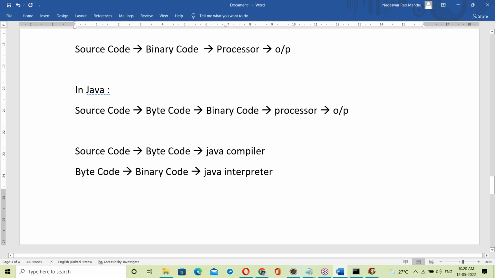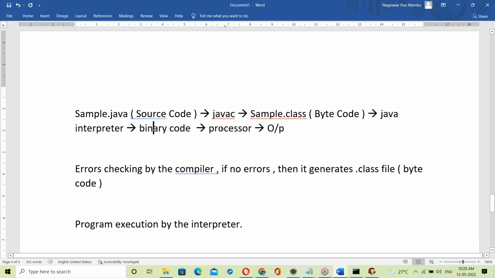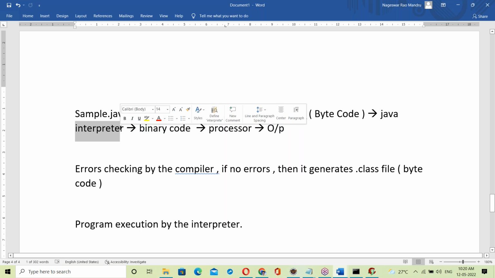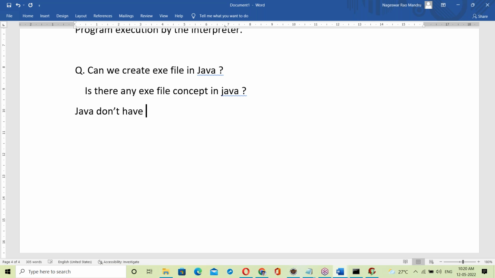Source code, byte code, binary code. The interpreter converts byte code to binary code line by line and generates outputs, given to the processor, but not generating an exe file here. So Java doesn't have the exe file concept.